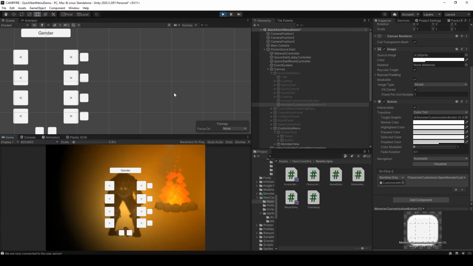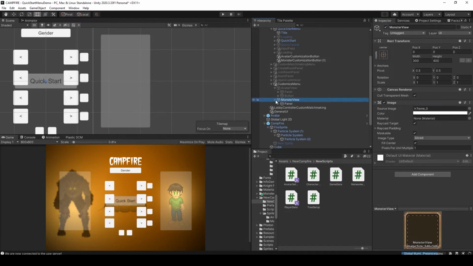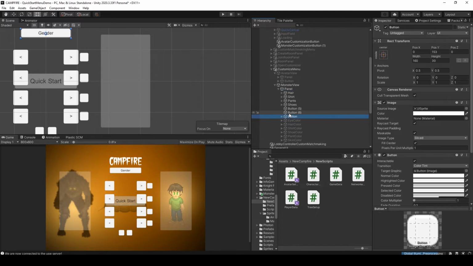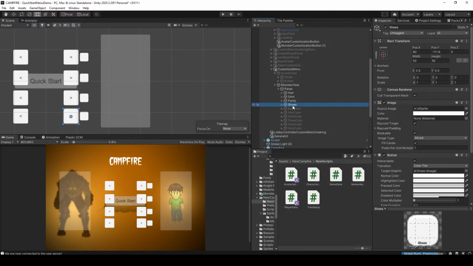Next up, I'm going to duplicate my avatar view. I'm going to rename it to monster view. For the monster view, I don't need nearly as many customization options. I really just need one back and forth arrow option for selecting which monster the player wants to be. And so I'll delete all of them but one.